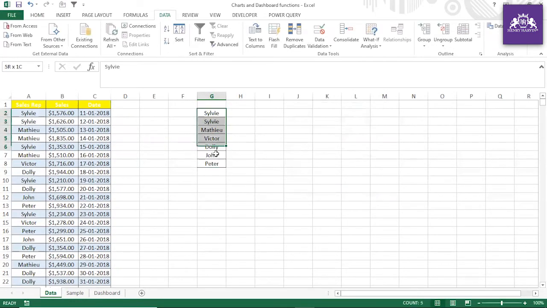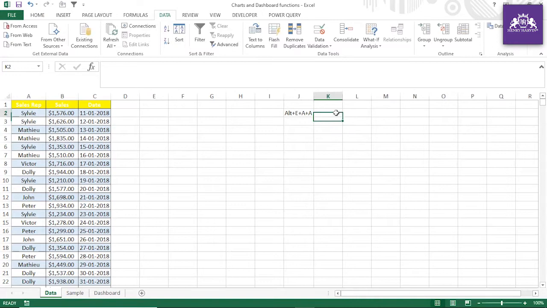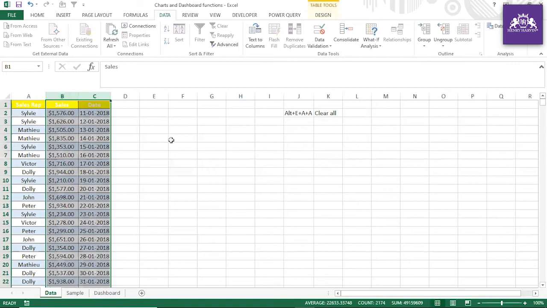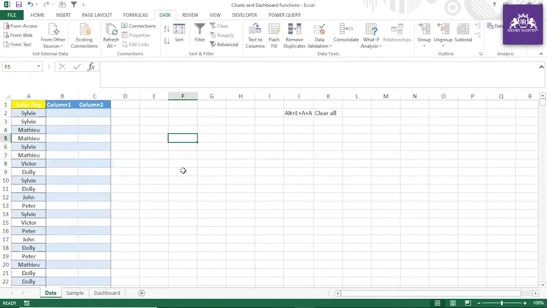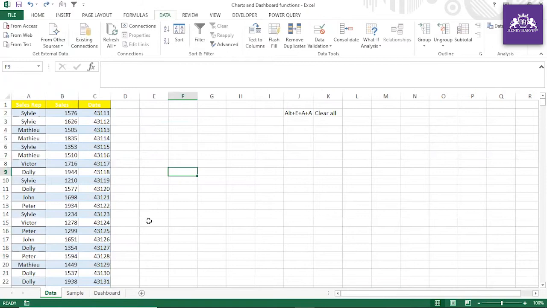Now you know these are the guys, but Sylvie is actually coming twice because we have selected from Sylvie here, and the first row is treated as the header. Let me show you again. Just delete this. So the shortcut key, guys, is Alt EAA. I'm telling you again, Alt EAA. What does it mean? Clear all. Let me clear this also. Alt EAA. Guys, you know that it is cleared. Control Z, I want the data to be back.